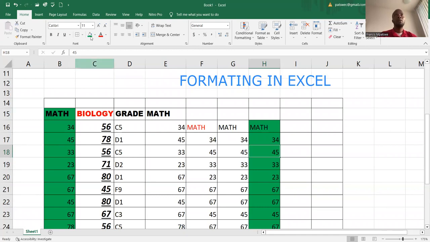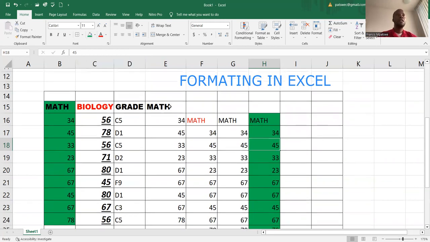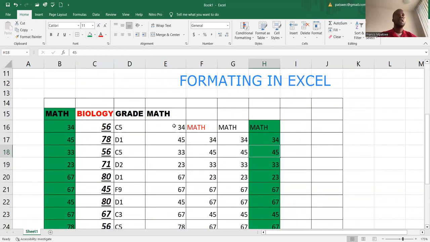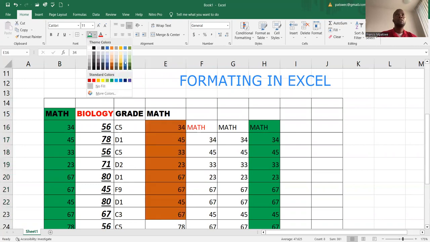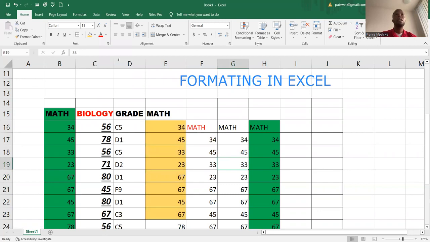Then the other thing is about the format or fill color. Fill color, here you select the values you want, and then you fill the color of your choice. So in this case, I'm going to select this, then I go to fill color, and then I'm going to fill it with color yellow. That's how it looks.